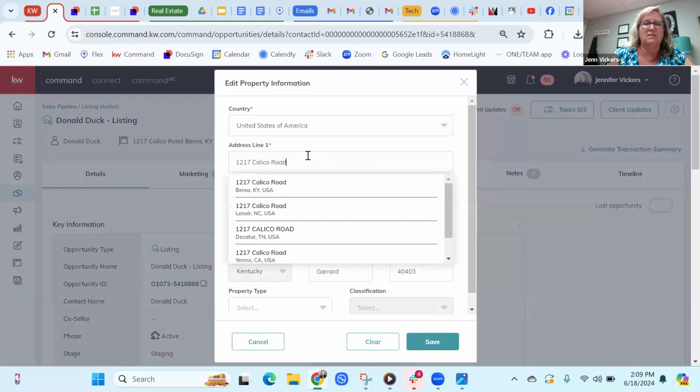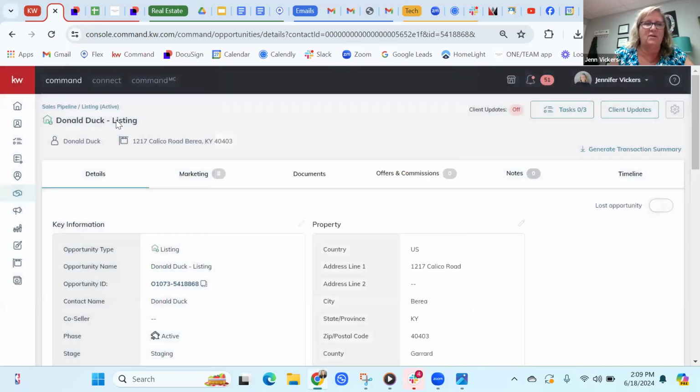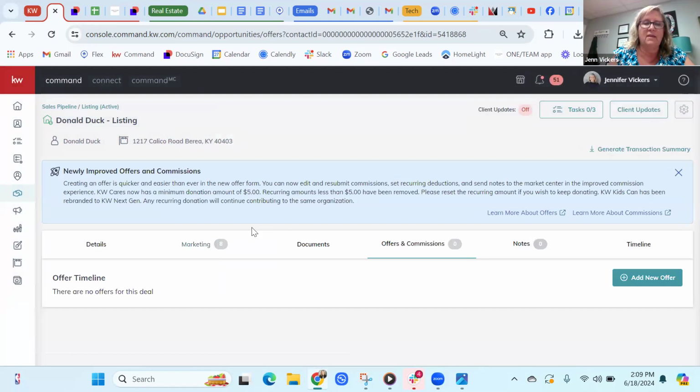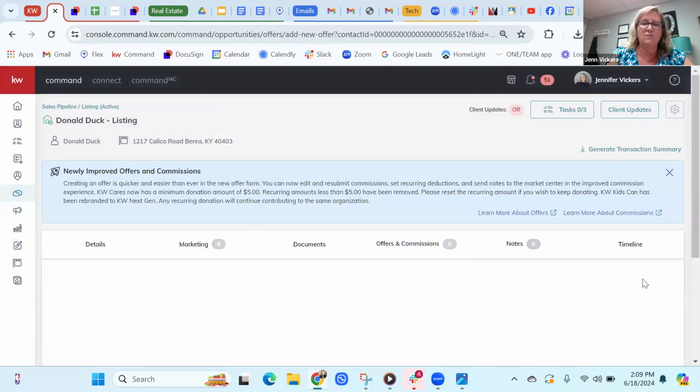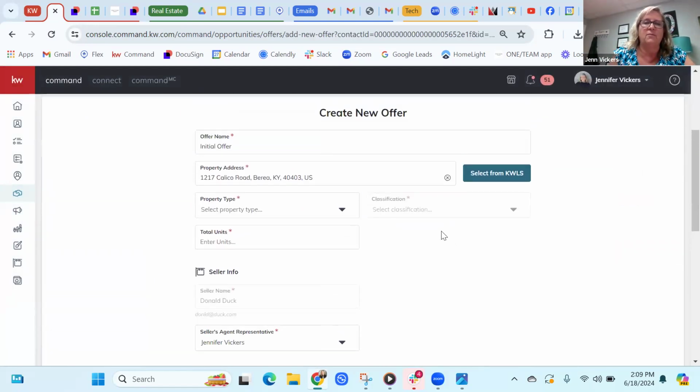Let me try this again. I think it's because I already had connected that one. But anyway, you can put in, and it'll have manual in there, where you can put it in manually. So to do the commission, you click here that says offers and commissions, and you click on add new offer. And from here, it brings in the property address already.